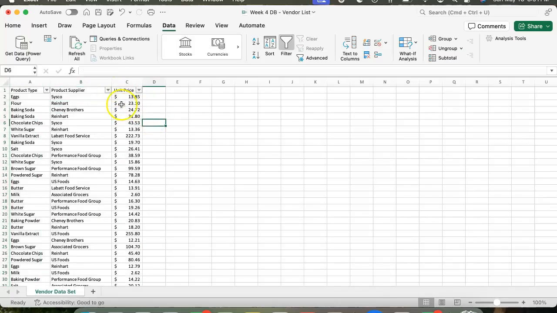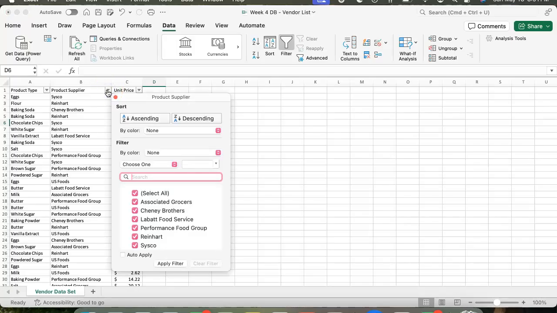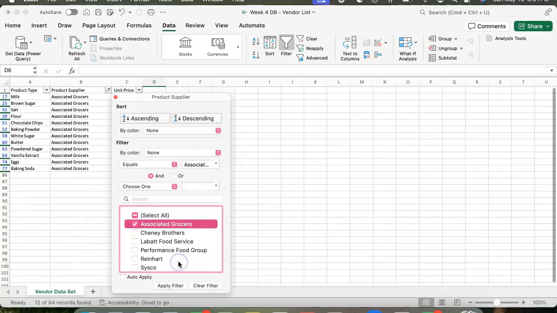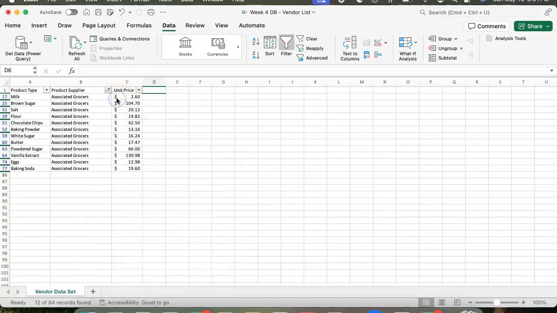And if we want to filter our data, for example, we'll go to product supplier, and we want to look at just Associated Grocers. We're going to apply that filter, and we can see all the products we get from them and their prices. We're not worrying about anything else that we get from any other vendor like US Foods or anything like that. So it can make that a bit easier to look at.